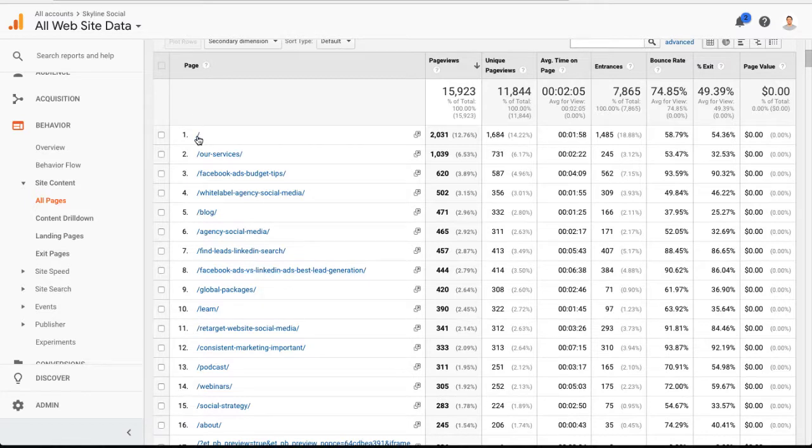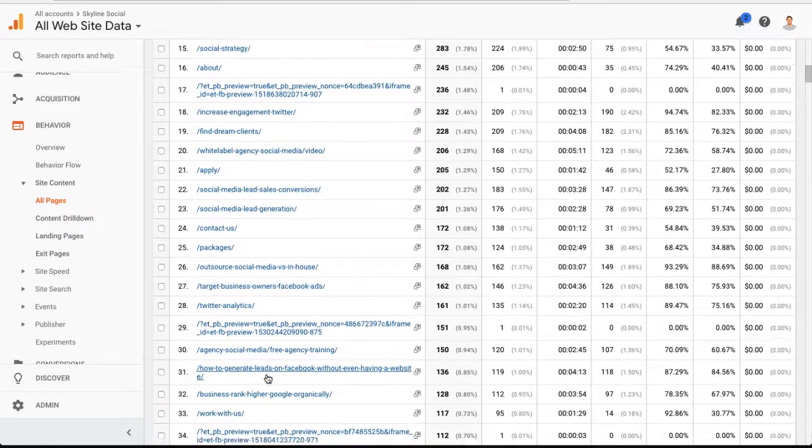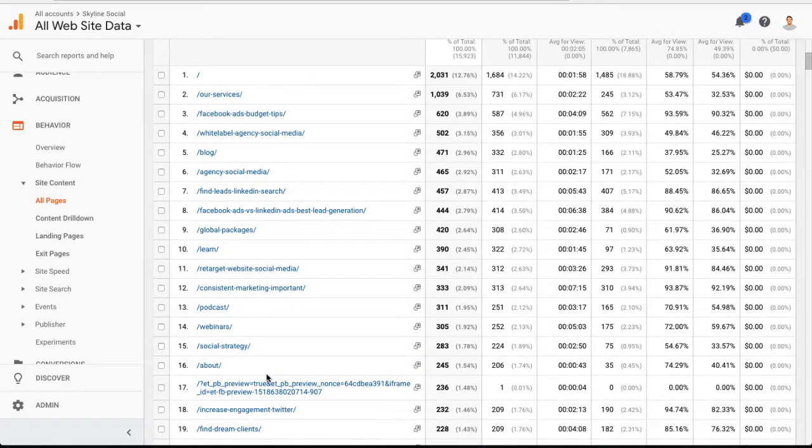So I can see obviously my homepage, which is just the dash, that just means the slash, that just means the homepage. Obviously that's usually going to be the most popular page. Then it's the services page, and then you'll notice that these longer pages here, most of these are different articles and blog posts that I've actually written. And this gives me an idea as to what people are looking at the most.